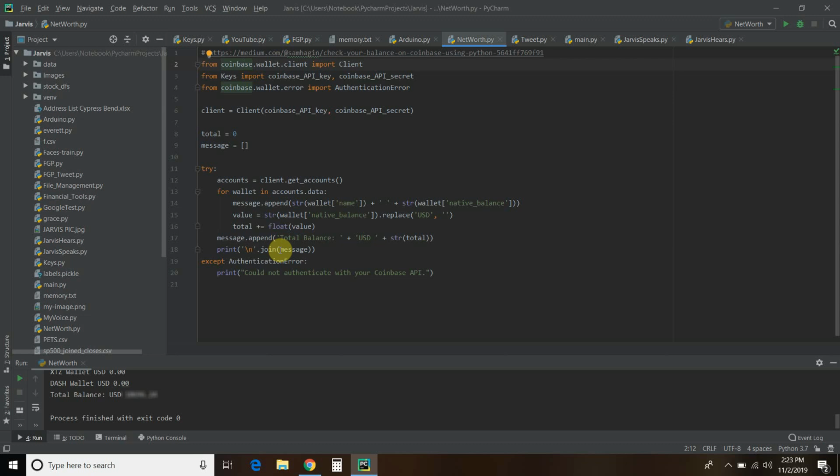If my API was not enabled and it was disabled, when I ran this, it would have said, could not authenticate with your Coinbase API. If you go to the website and do exactly like it says, it'll just say could not communicate, or you'll just get an error that says process finished with exit code -1. If you try this try and except, you'll get this could not authenticate. And the second my API was enabled, the code ran perfectly.